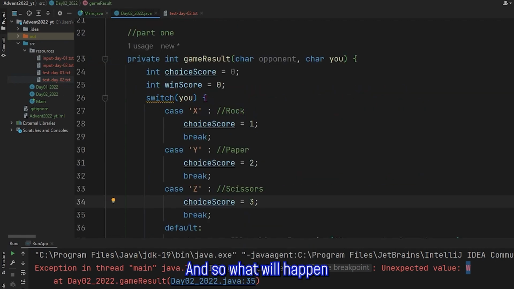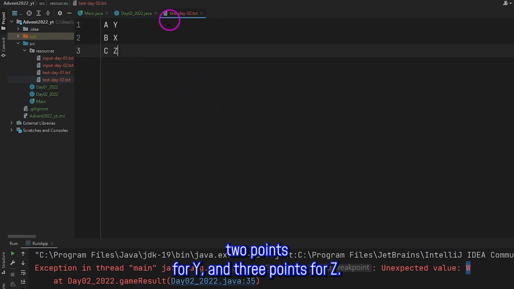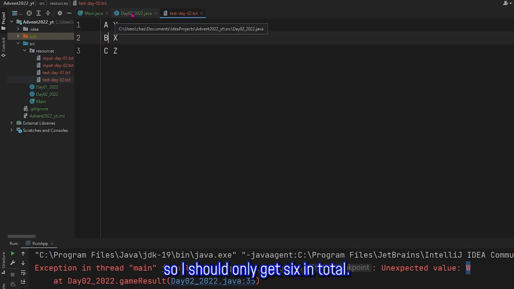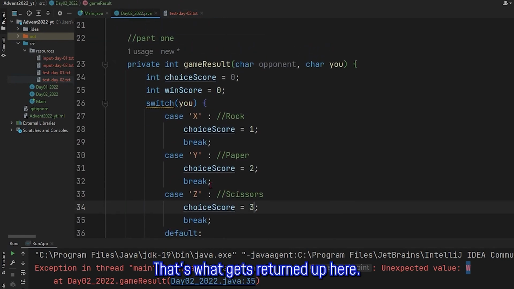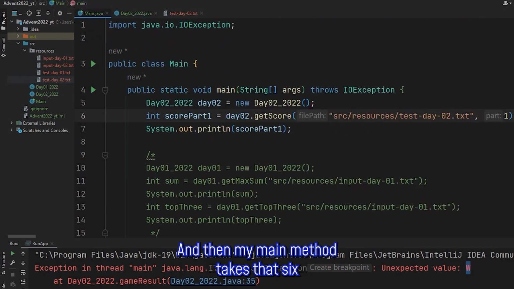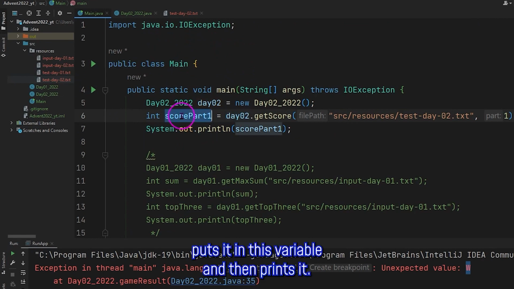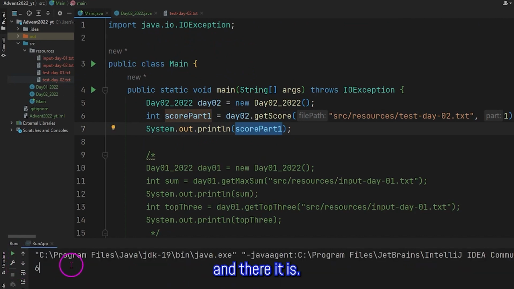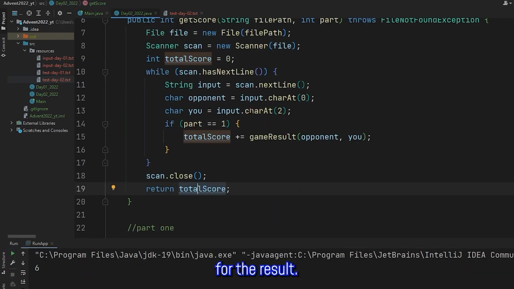And so what will happen is I'll get 1 point for X, 2 points for Y, and 3 points for Z. There is 1 of each, so I should get 6 points. I haven't coded any logic for the first column, so I should only get 6 in total. That's what gets returned up here. This will return 6 as the total score. And then my main method takes that 6, puts it in this variable, and then prints it. So when I run this, I should get 6. And there it is.